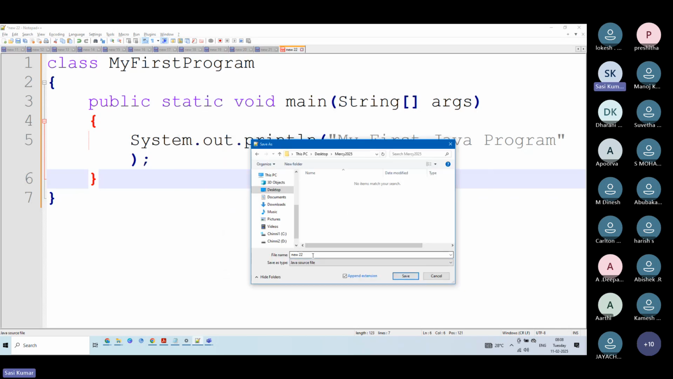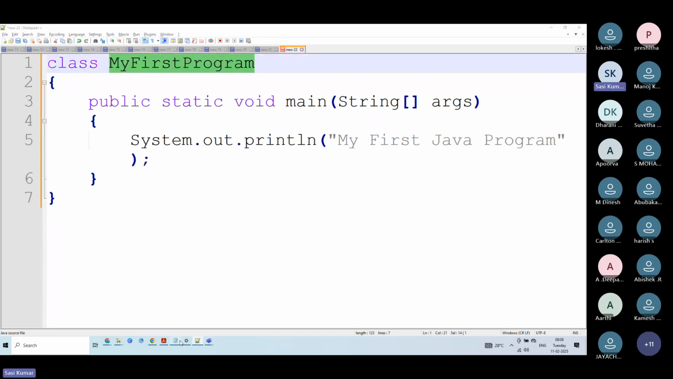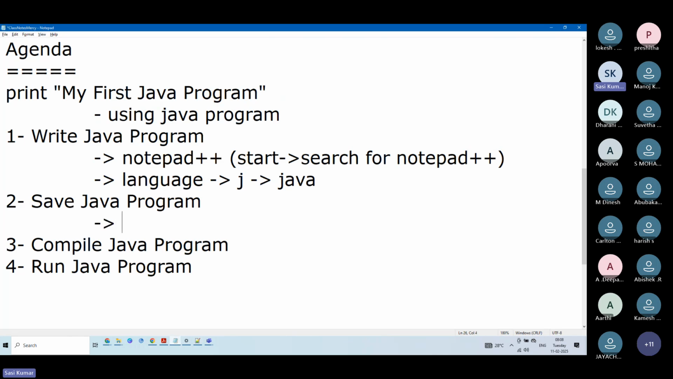But how do I save? I'll be giving you the syntax as well. But you remember, I have to save it as class name.java. Let me write down the step for you. I'll just say save as file, and then we have a class name, right? Class name dot Java. This is how we save the Java program.